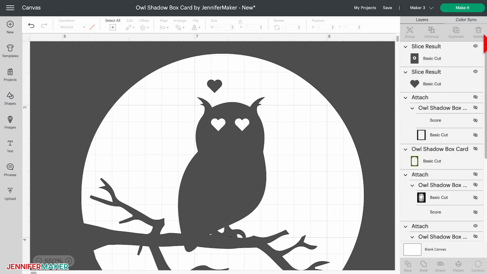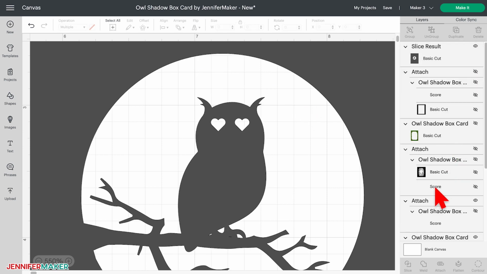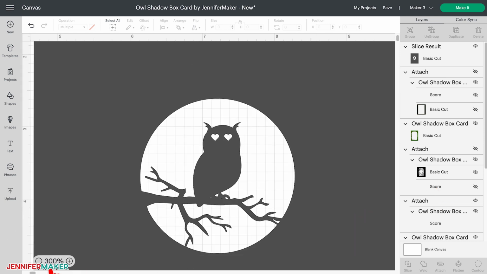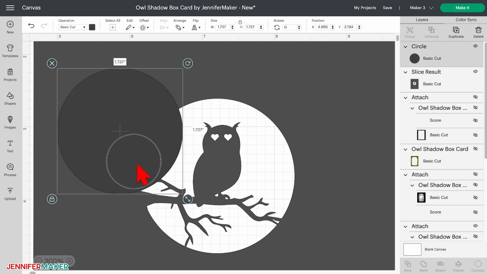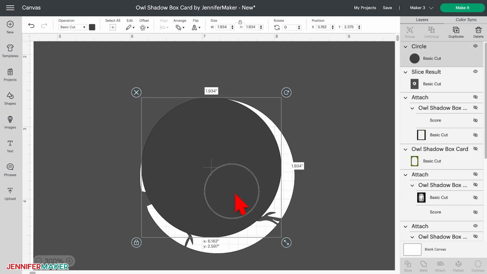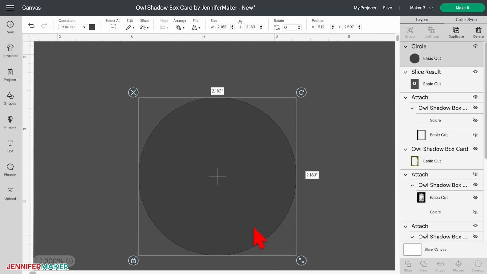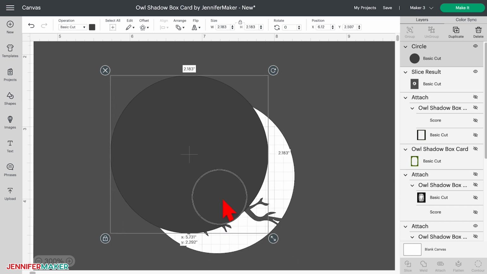Finally, what if you wanted to change more about this design? What if you, say, wanted the moon to be in a different phase? You can do this too. Just click Shapes on the left, select the circle, make the circle about the same size as the moon, and then position it so it looks like the moon isn't quite full.